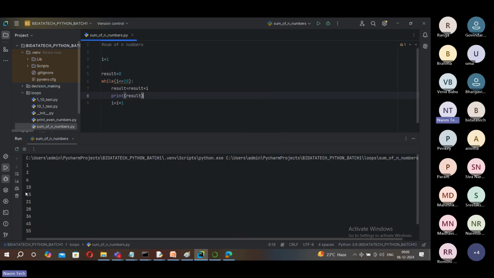If you want to get this incremental sum or iterative sum, you can just print that resultant variable in the loop itself. Okay, friends. But in these kinds of scenarios, printing your resultant variable outside the loop is important. Okay, this is a good practice.